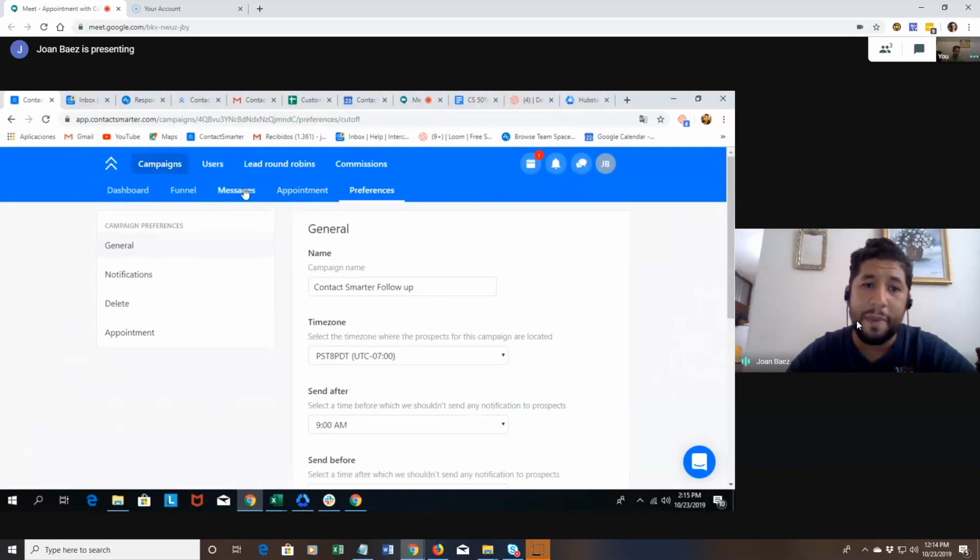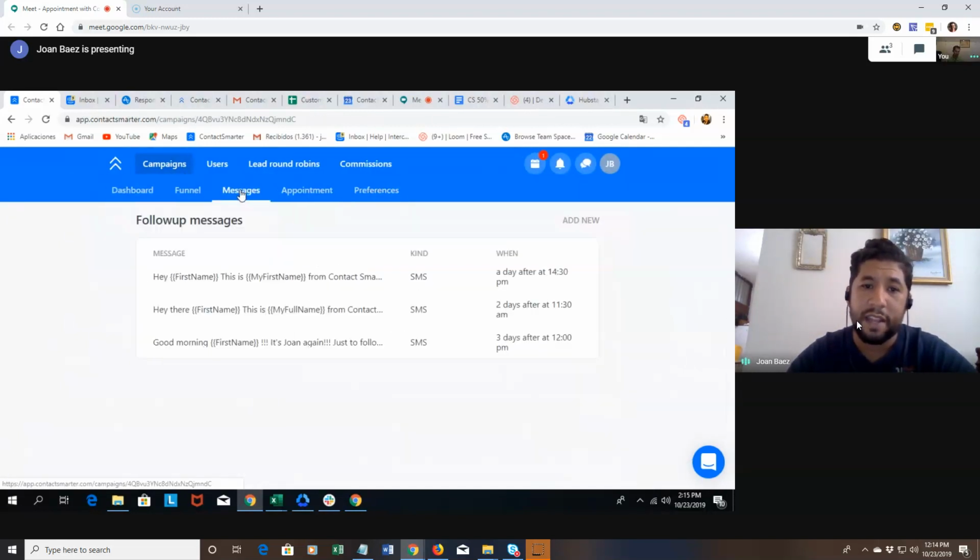Now, inside the campaigns, you go to messages. You click on it, and this is where you create your automation messages. In this campaign, I have 3 messages to go out 1 day after the lead comes in and at a specific time, then 2 days after and at a specific time, and then 3 days after. So you can create as many messages as you want to follow up on your leads.